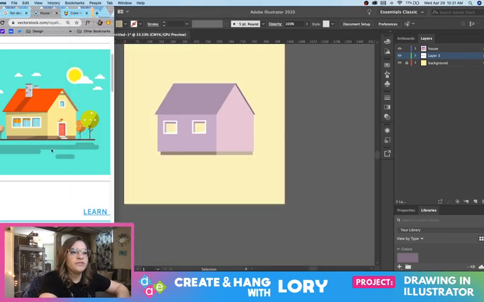All right, so we got a cute little foundation. Let's work on the front of the house now. As you can see, it's starting to become a little bit more 3D, which is really cool. You don't have to go crazy with perspective or anything like that. That's the beauty of flat design. You can use different colors to show depth.